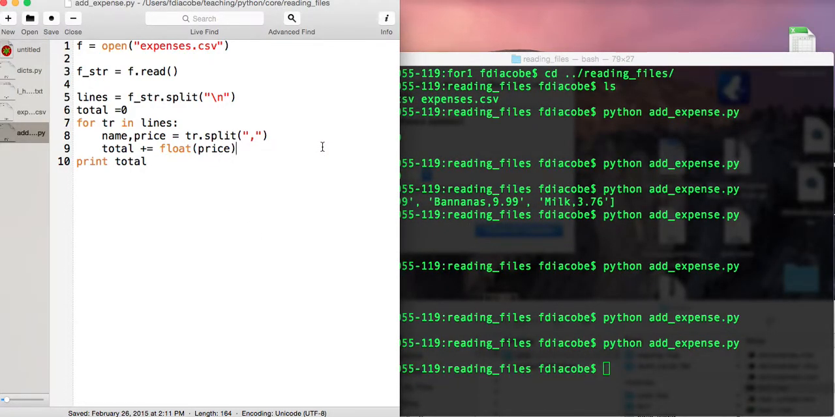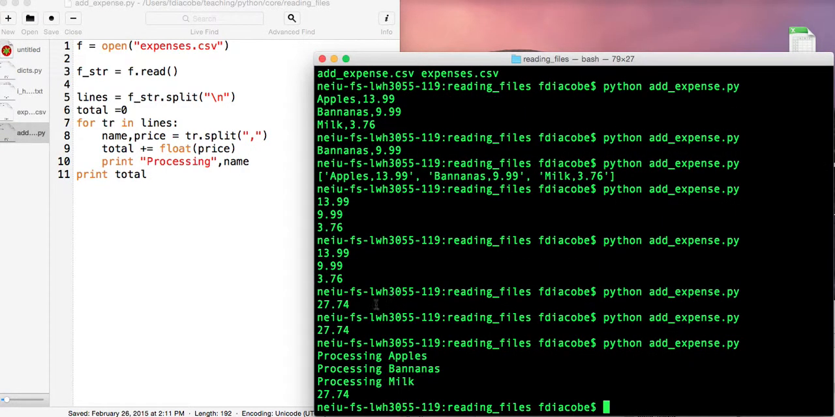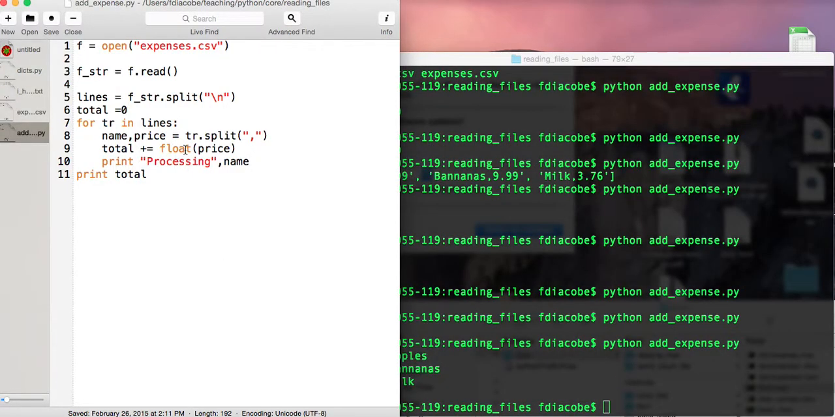And I can even say here, just so you make sure that this is happening, I can say print processing and then the name. This is another way of printing stuff with a comma in between. So let's do that. It says processing apples, processing bananas, processing milk, and then the total, right? This is a much better way to write a program. It's very readable. This is going to split in 2 fields. One's going to be the name, the other one's going to be the price, and then I'm going to be accumulating the price just to print the total. And this came from a file. This is the main thing.